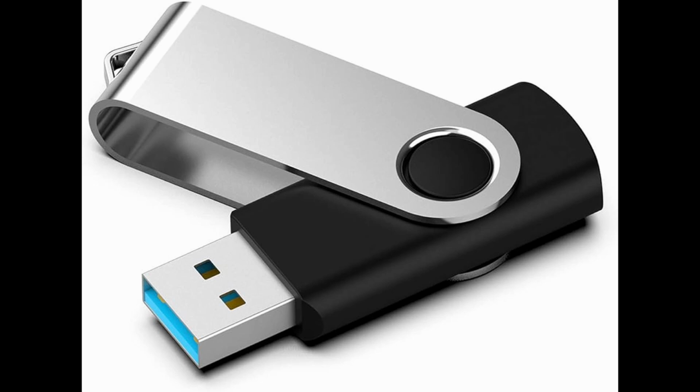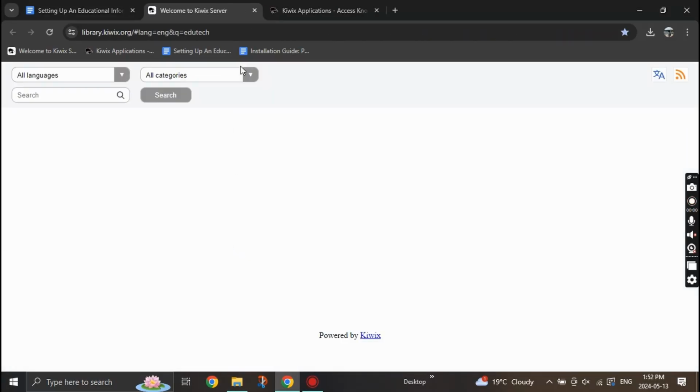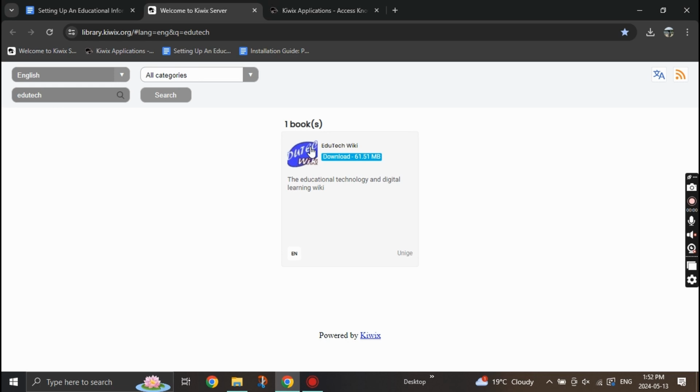If you do not have a memory stick with this content or an existing educational information server, you can try out the Kiwix Information Server app by downloading a small package. Here is an example. We will download a small educational channel called EDU Tech Wikibook. So first you will click on the link provided in the guide. It will direct you to the link to this exact book.